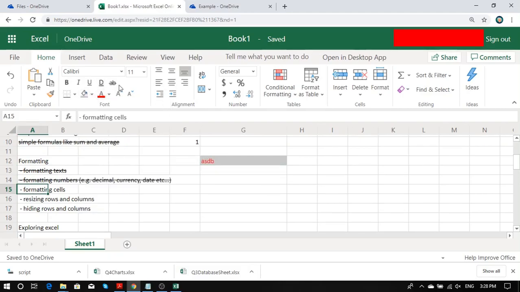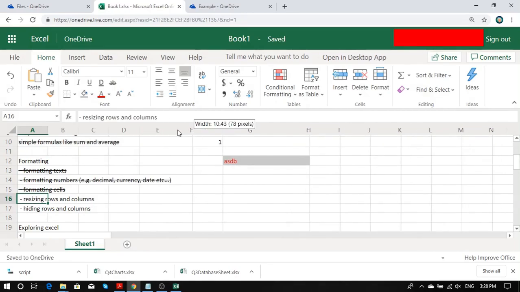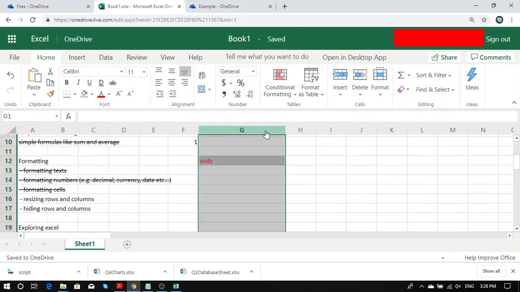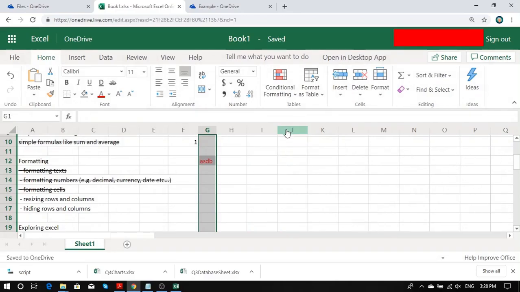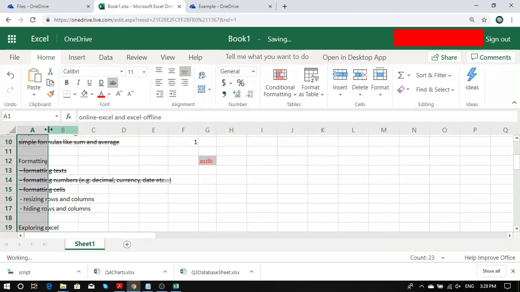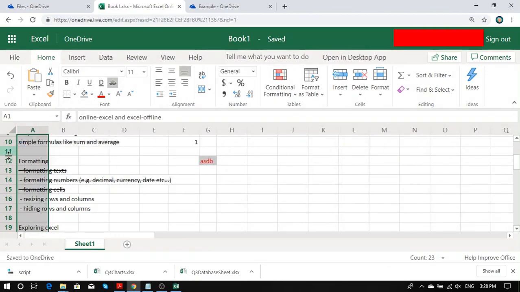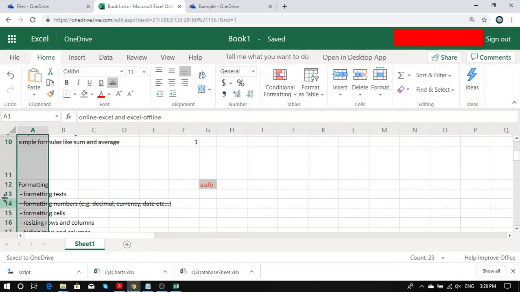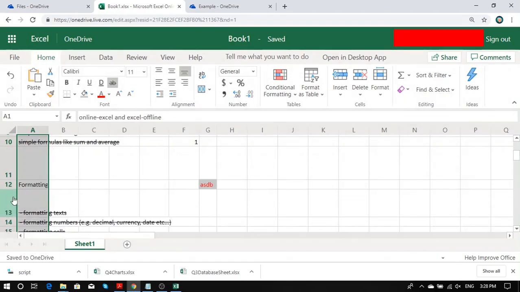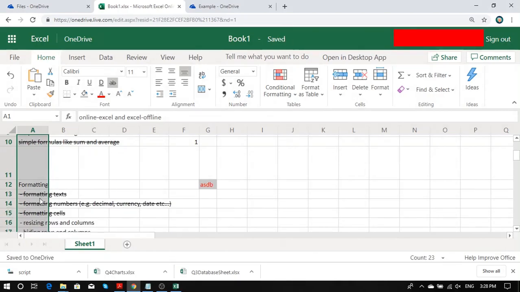We can resize the rows and columns just by clicking on the line between the columns and dragging. Or we could double click there in order to automatically fit the column width to the width of the longest cell. It's exactly the same for row heights. Just click and drag on this line, or double click on the line to automatically fit it to the row height of the content.